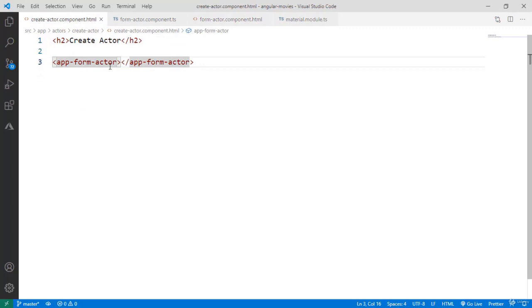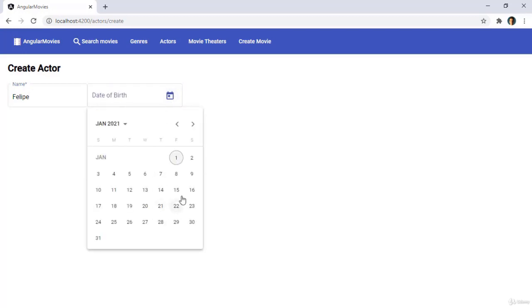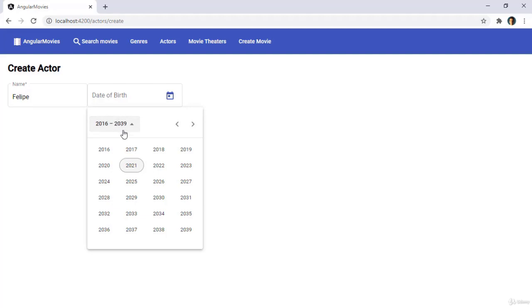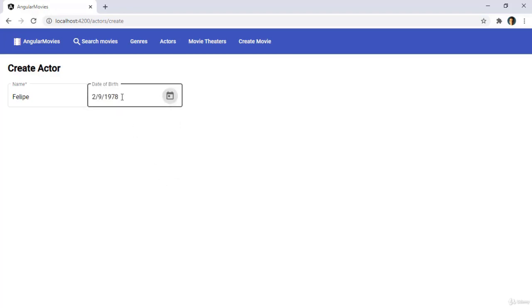Now let me come here. Let's see that we have this in place. So let's make a small test. Let me come here to create new. And although we have a design problem, let's say that we can say Felipe here. And I can use this to toggle a calendar. And I can work through the calendar. You can see that I can select whatever date of birth the actor has. And there is no problem with that.